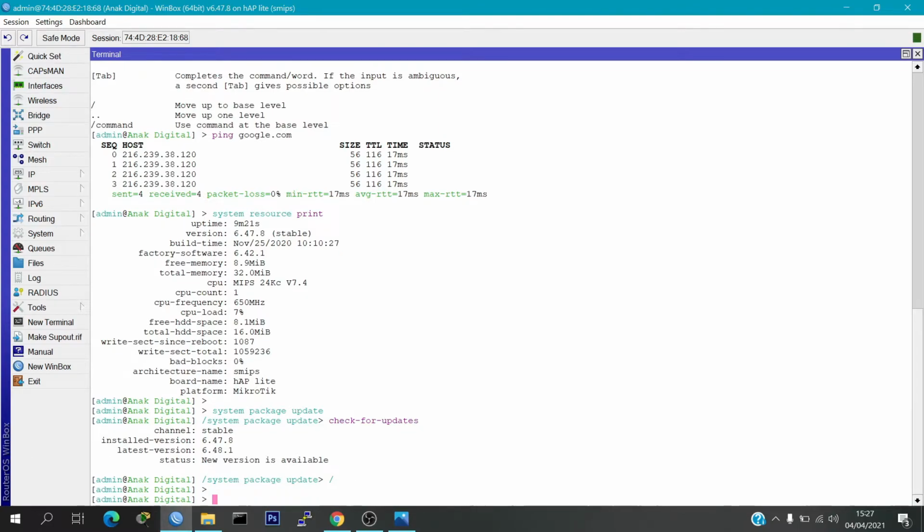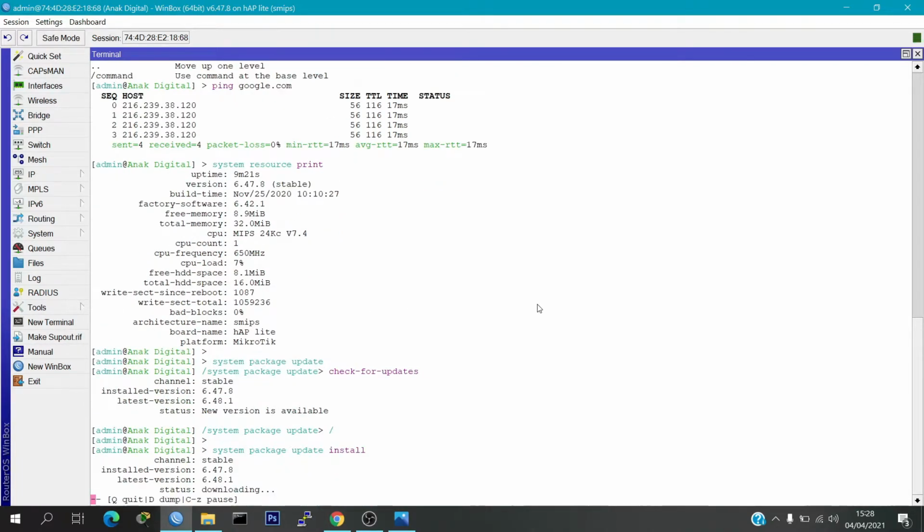And then install or upgrade this router with the command system package update install, and then click enter. And then wait for a minute until the status downloaded changes to finished.